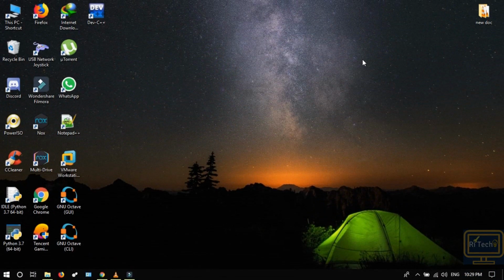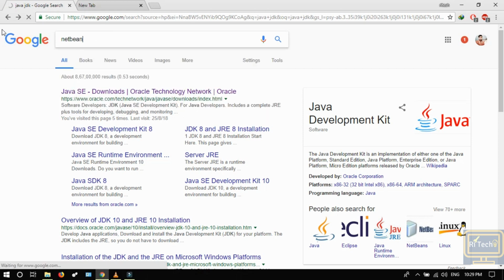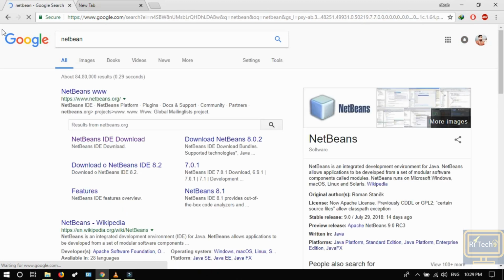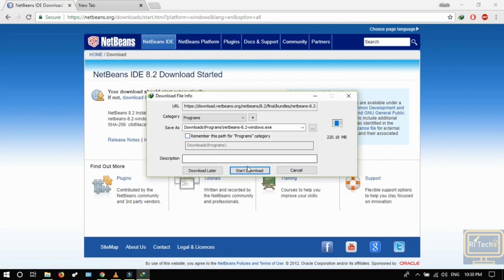So guys, once you have downloaded, installed and configured the JDK file, now the main task is to download NetBeans. For this again you have to go to the browser and type NetBeans. Now go to NetBeans IDE download, and here you will see many options like Java SE, Java EE, HTML5, JavaScript, PHP, C or C++, but I would suggest you download the All one. It supports many languages. So click on this download, and it is a file of 221 MB. Click on start download.